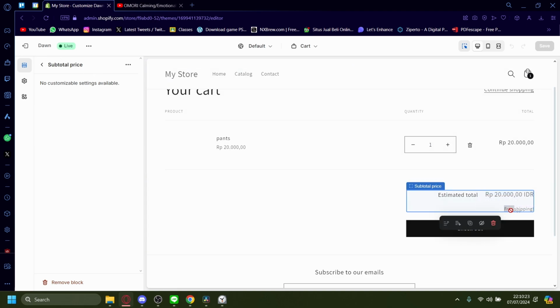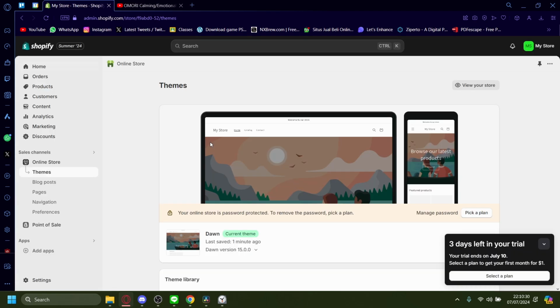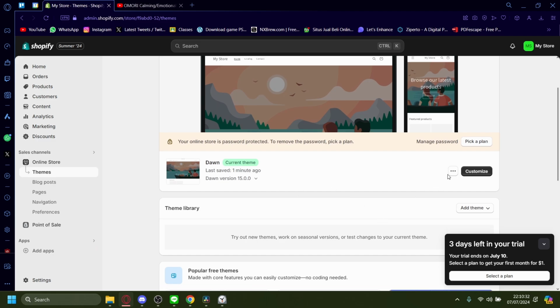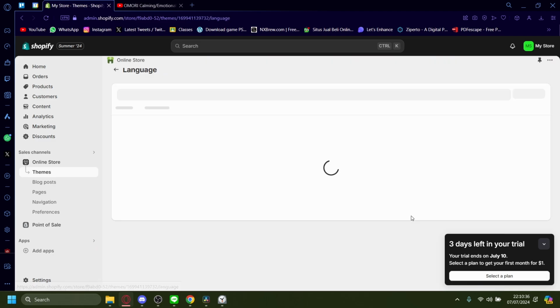So make sure you copy and paste the text here. In my case, it's free shipping with an exclamation mark. I'll exit. And then once here, press these three dots and then press edit default theme content.